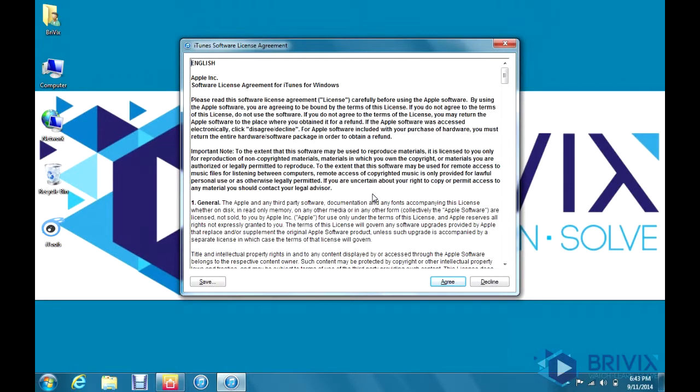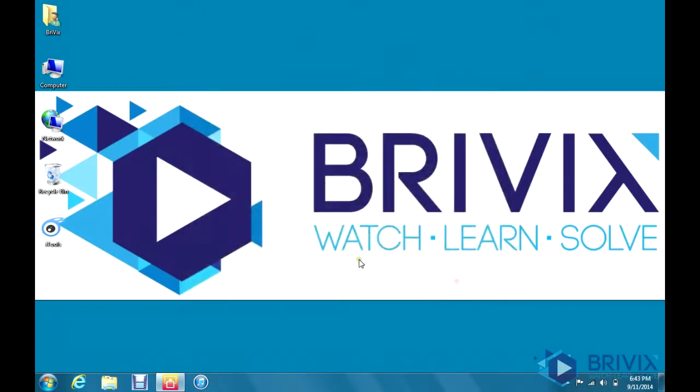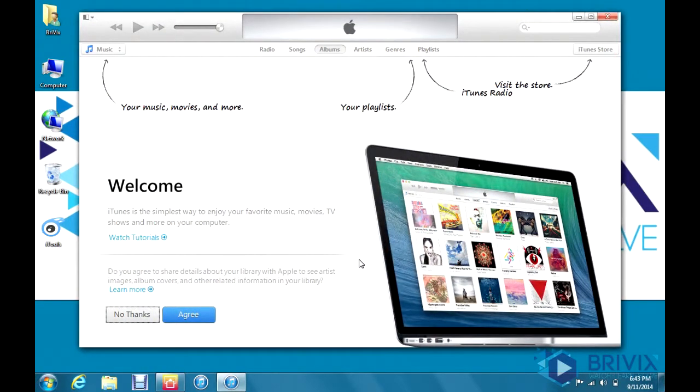Now that iTunes is open, go ahead and agree to this long list of things here. Again, if you decline it, you can't use the software, so you might as well just click agree. And iTunes should open up momentarily here.